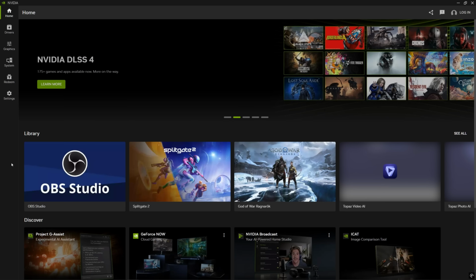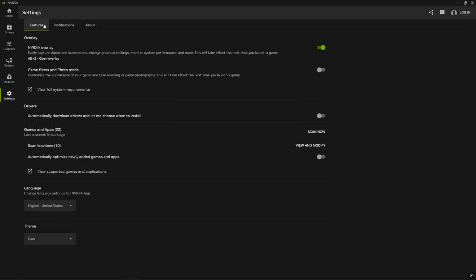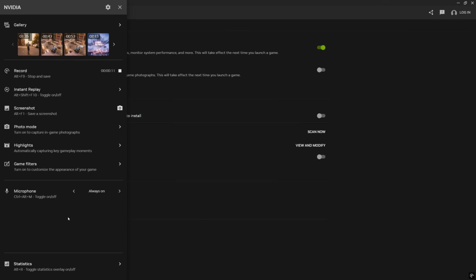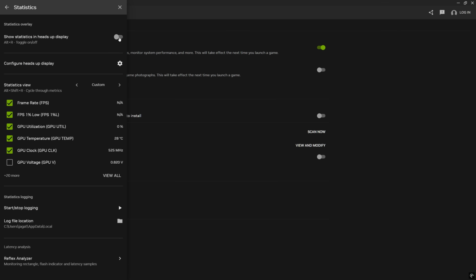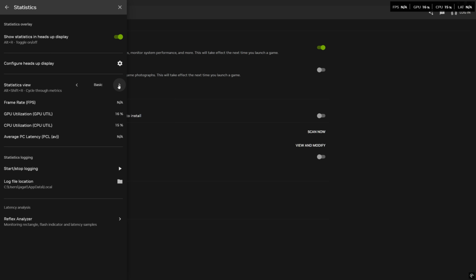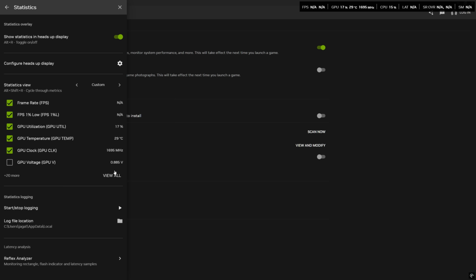All right, so once you're back in the NVIDIA app, click Settings, go to Features, and make sure this NVIDIA overlay is enabled. And once that's done, click Alt-Z on the keyboard to open this menu and come down here to where it says Statistics and click that and make sure it's enabled. The shortcut is Alt-R. Now for you guys, it's going to be set to Basic, which is just frame rate, GPU usage, CPU usage, and latency. You're going to come here to Custom and click View All.